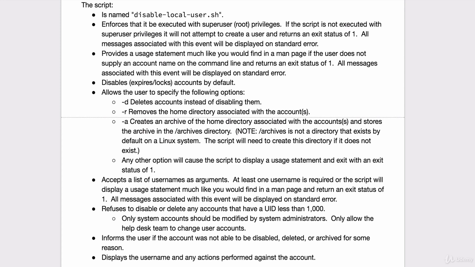If we encounter an error along the way, either deleting or disabling or archiving the account or creating a directory or what have you, we're going to tell the user that we encountered a problem and then exit the script. Also, the last thing we want to do is just make sure that we display the username and any actions that we took against that account or username for the user that executed the script. So that pretty much does it for our requirements. Now let's get to scripting.